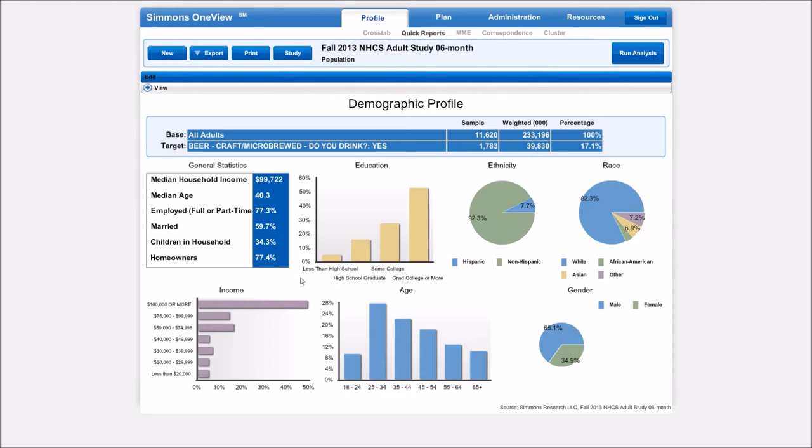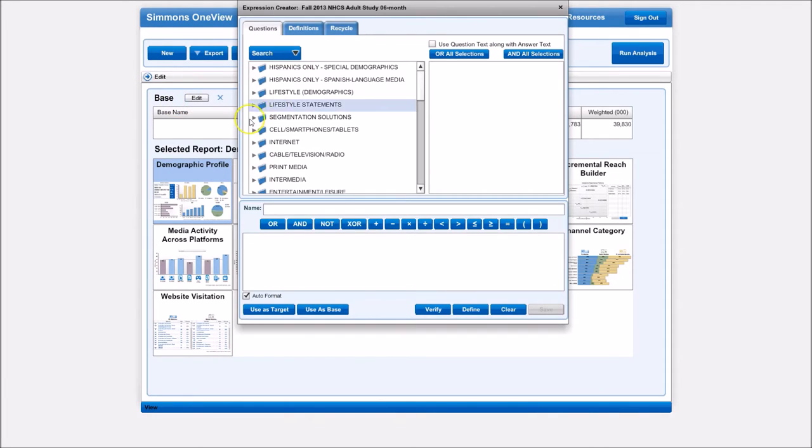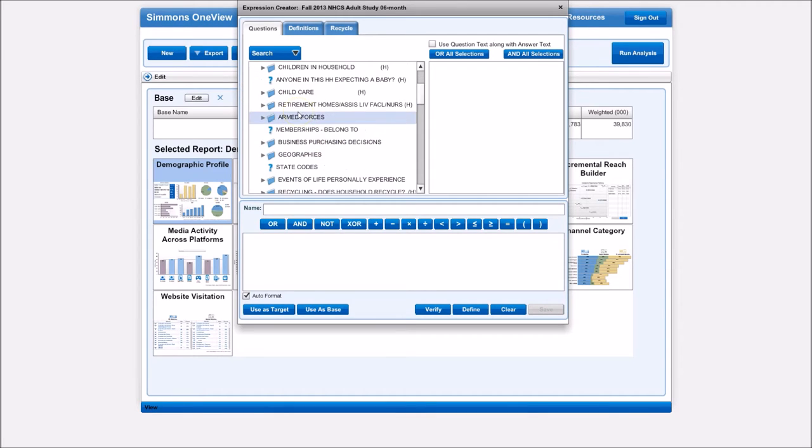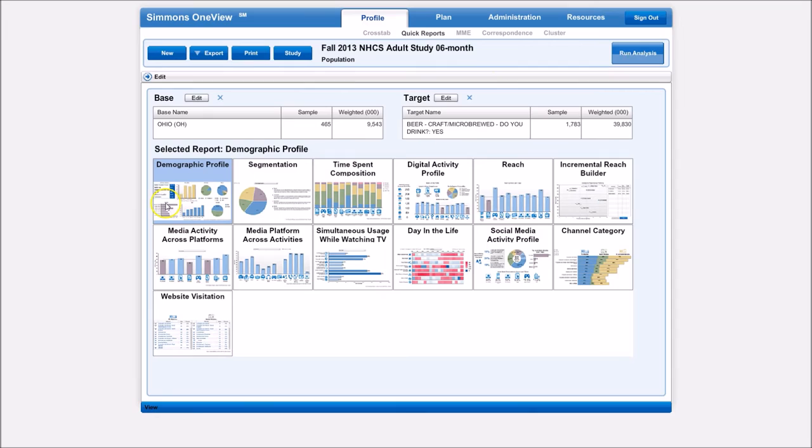So this looks at the demographic profile of all adults in the U.S. Now, if we wanted to, we can go back here and say, well, I'm going to open a new brew shop in Ohio, so I want to know about people in Ohio. What you can do is change the base here. We go under demographics, lifestyle demographics, and there are all kinds of things that you can set as your base here. But here we have state codes, and we can go down and say, all right, I'm interested in people who live in Ohio who answered the survey. We can do that, and now we can run our analysis.